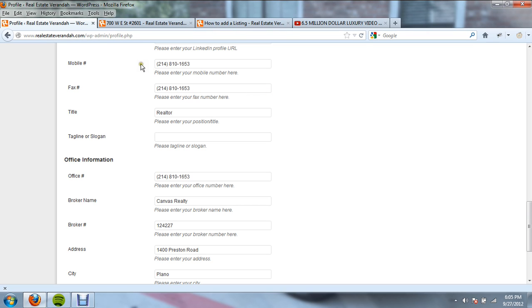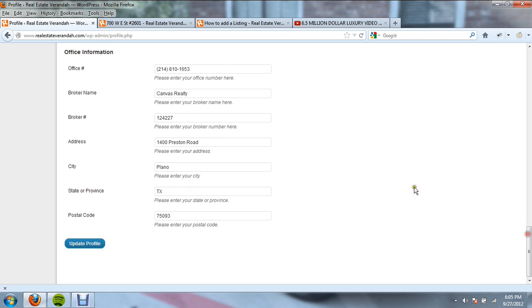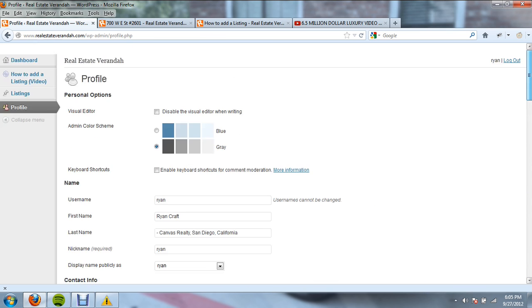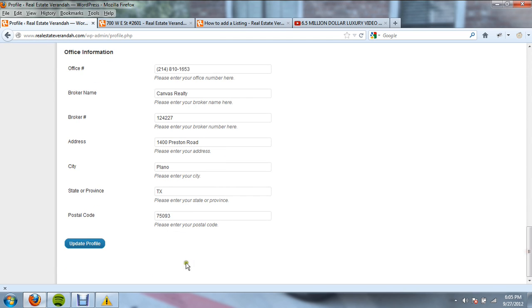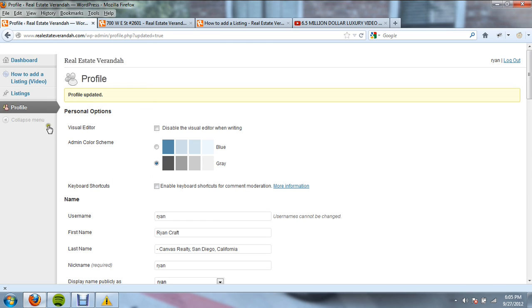And here you will find your mobile number, fax number, your title, even a tagline or a slogan you can fill in here, and your office phone number, the broker name, broker number, the address, the city, state, and zip code. Once you have changed anything on this page, make sure you click update profile. That way all the changes are saved.